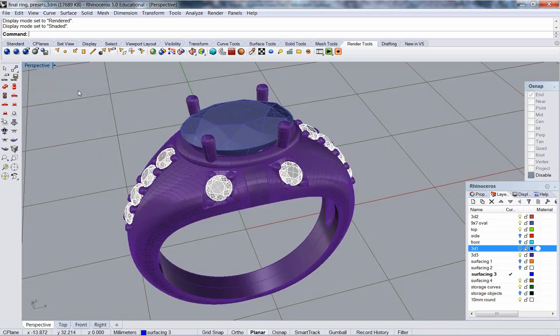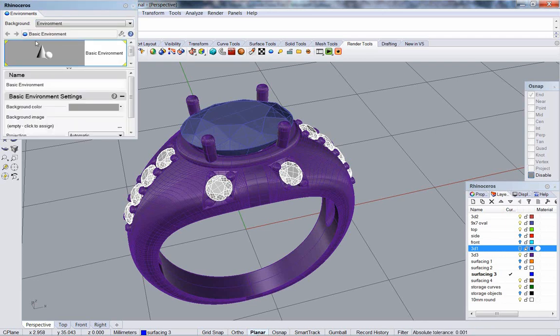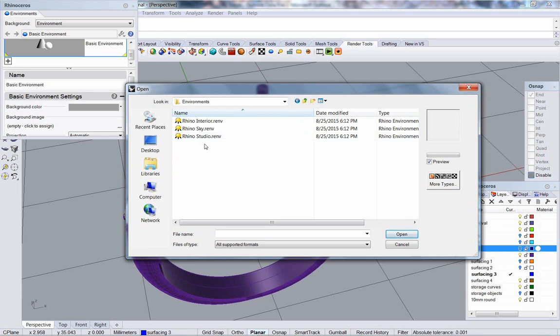So we need to put an environment. Environment panels. Right now, our background is a solid color, and it's gray. If I click environment, it opens up a new dialog. Basic environment. Basic environment is no environment. They just should call that no environment. We're going to add an environment. Click on the environments folder. We have 3 to choose from. Now that may seem kind of crazy, but you actually can manipulate these environments. So we'll start with Rhino Interior.